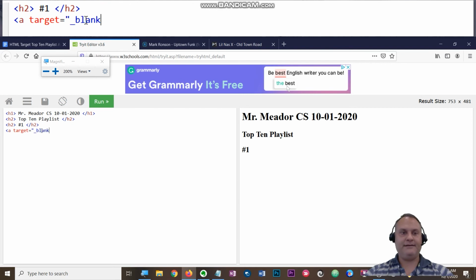I'm going to write the word blank, quotation marks, and then press space. I'm going to write href, which stands for hypertext reference. I'm going to write the equal sign, and do quotation marks. Okay, and now here is where I'm going to paste the link. I'm going to do Control V for paste.